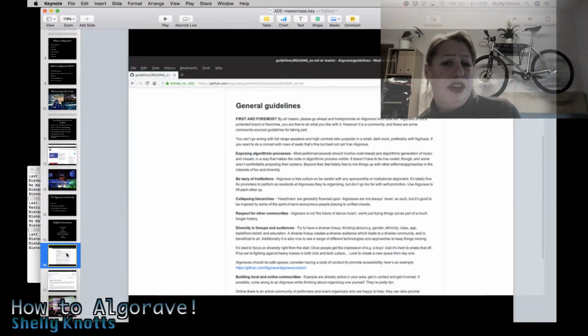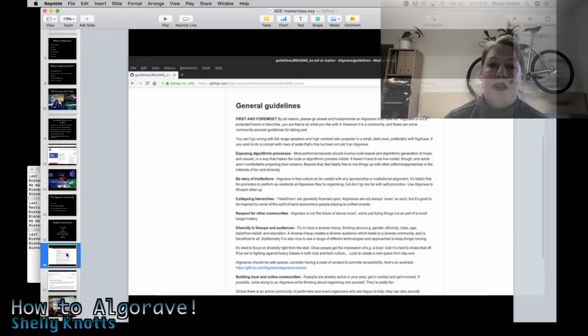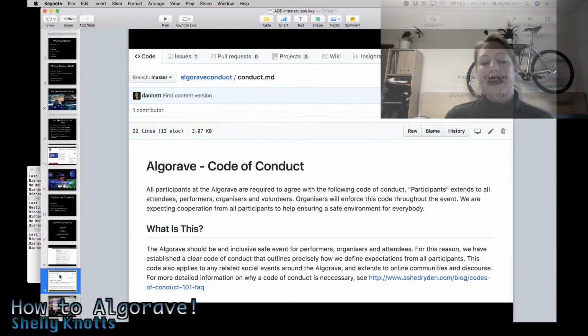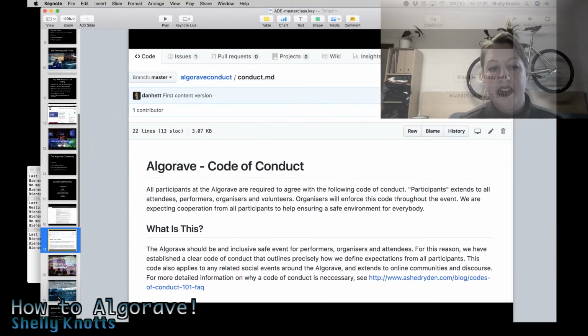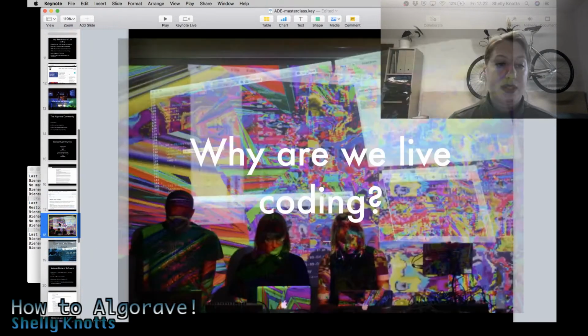If you're interested in organizing Algoraves, we do have some guidelines for that, so you can check those out online as well. It's fairly low. I mean, we want people to organize Algoraves, so there's not many criteria for what an Algorave should be, and we're interested in people taking it and doing their own thing with it as well. But I guess the most important things are stuff like the code of conduct, which says how people should be behaving, and thinking about diversity and how to encourage that in audiences as well as in lineups.